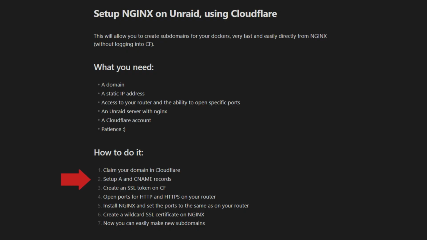Once the name servers all around the world have been updated, we are ready for the next step, step two, which is to set up an A and CNAME records over on Cloudflare. Now, to do this, you will need to have your IP address handy. You can get that from logging into your router. It's typically there somewhere. You can also just go to Google and search for what is my IP address. Or if everything else fails, you can contact your ISP and they can provide it for you.